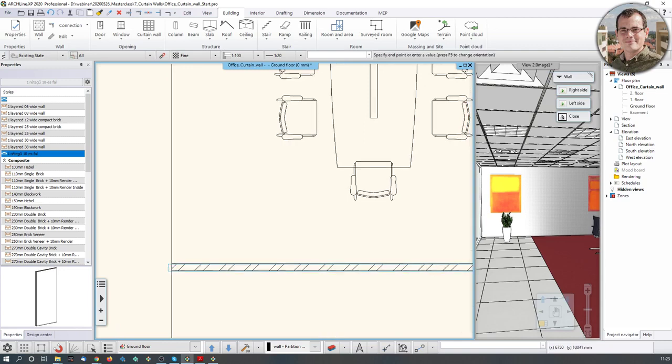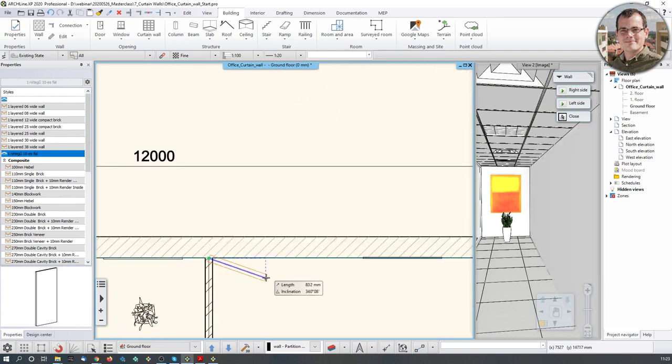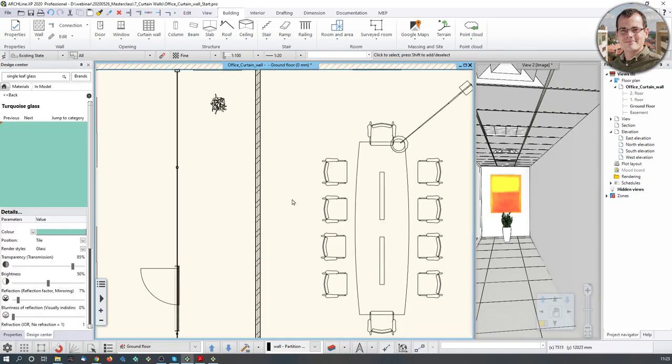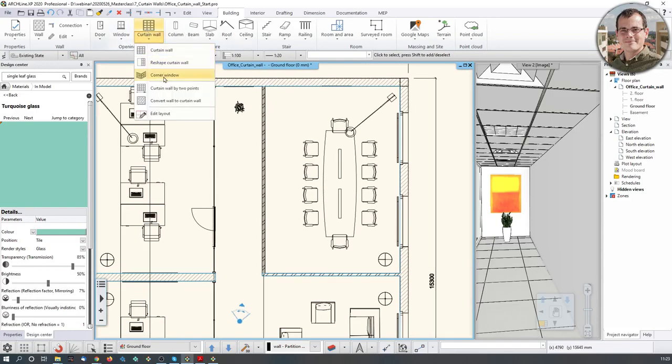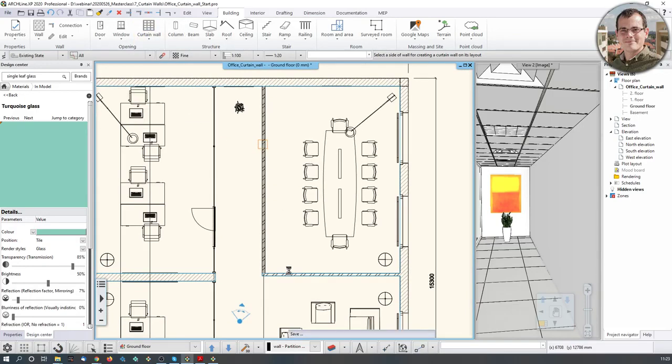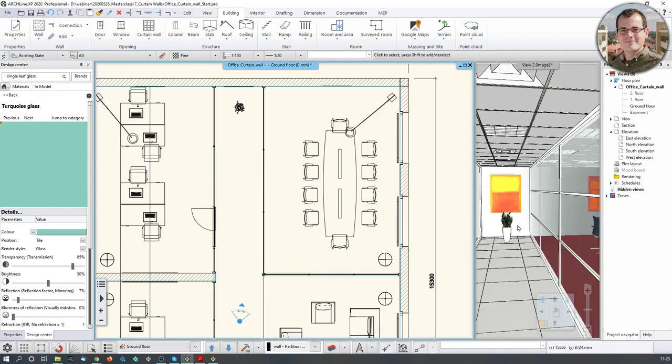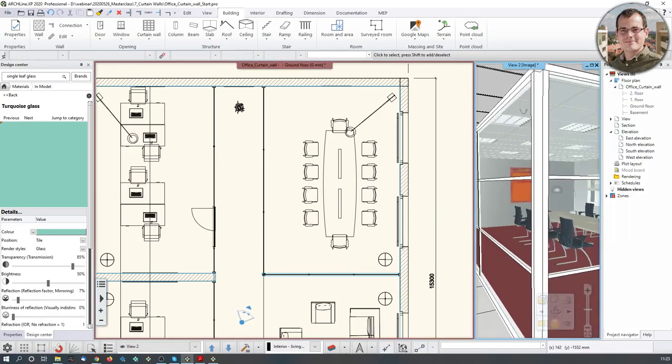So let's just position it like that. And then we turn it into a curtain wall. Again, you could do it in the 3D, 2D, but just make sure that you click on the right elements. Because otherwise, if the wrong elements are picked up, then the connection would not be good.